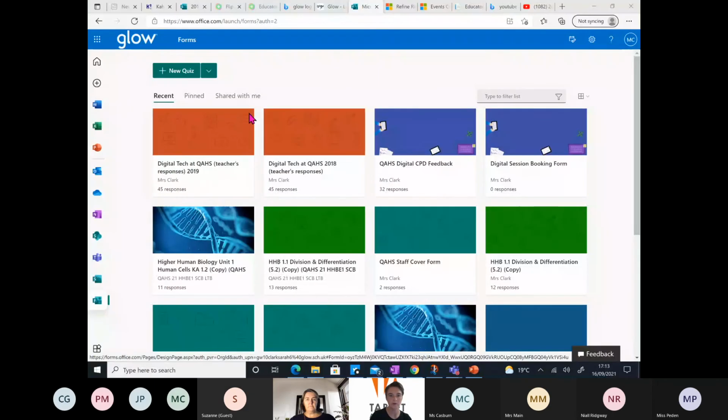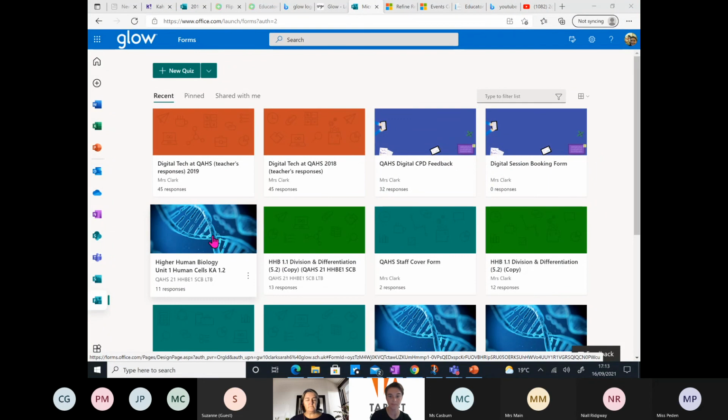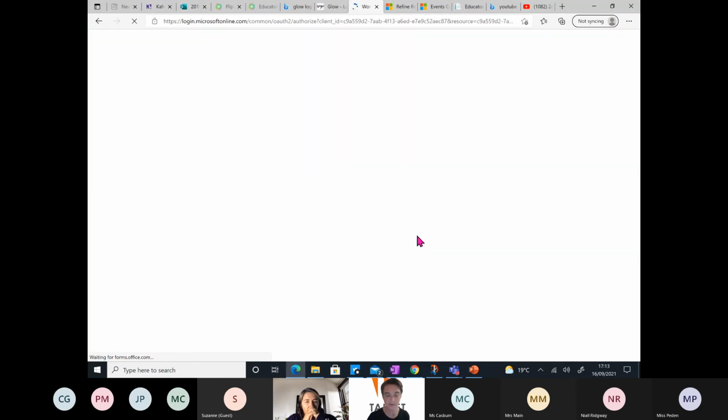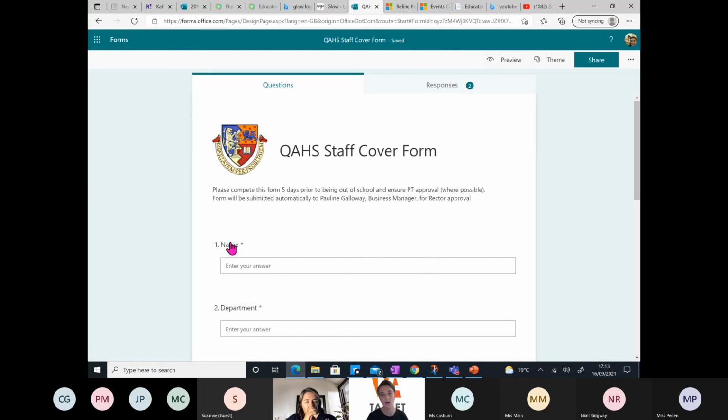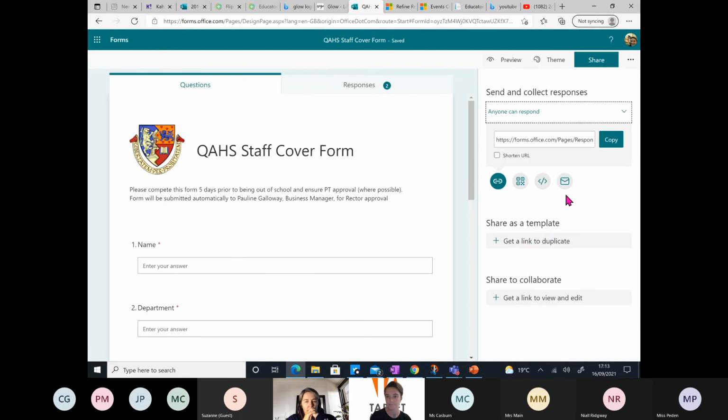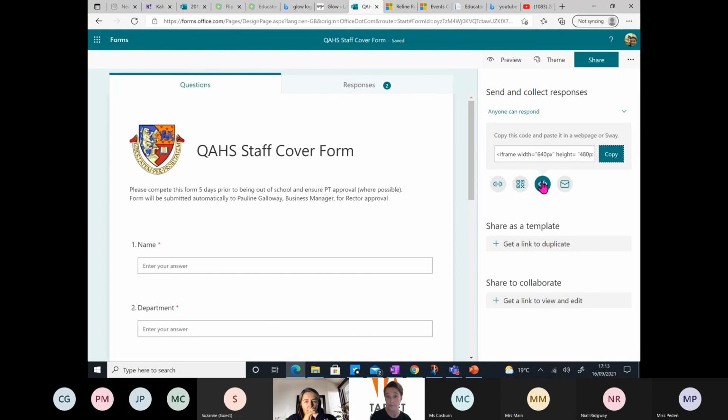Just on the forms part of it, we've got lots of forms. There's a form here. We're trying to work out how to do a staff cover form, so I'll just pull that up with the questions. But if you've got a questionnaire, then if you go to share, again, you then get that embed code that's there for your form.